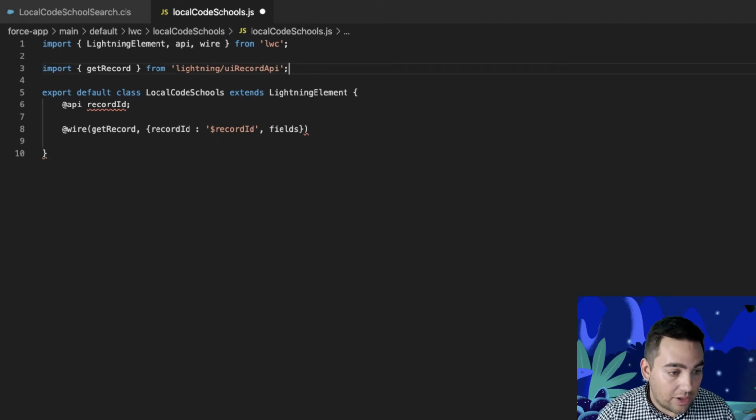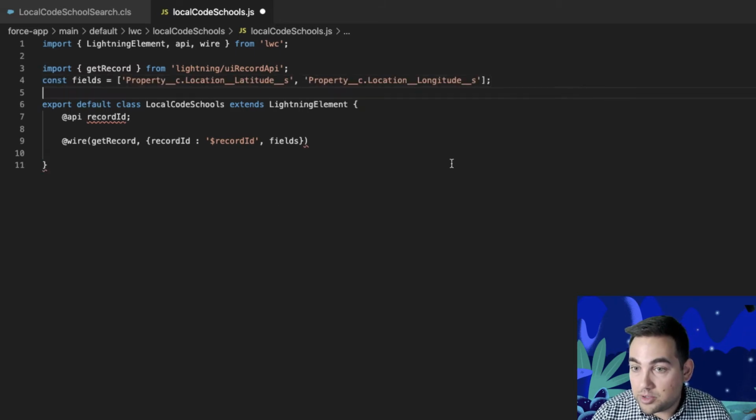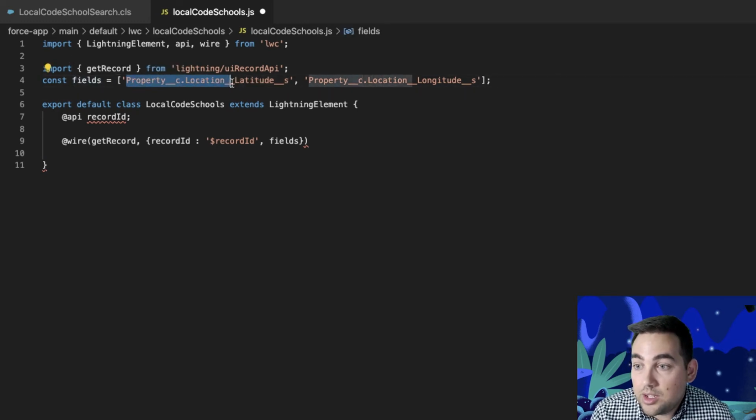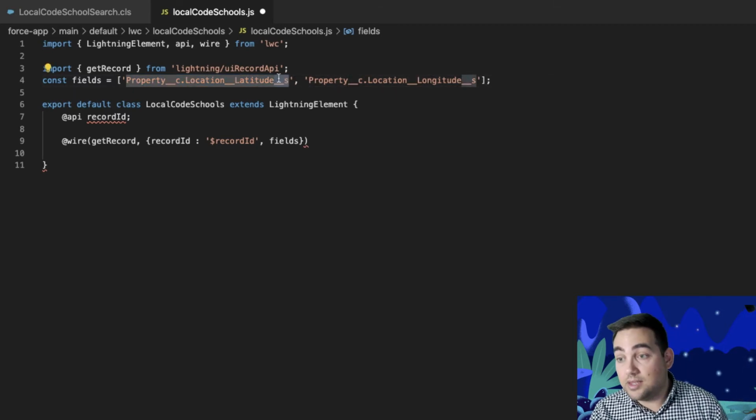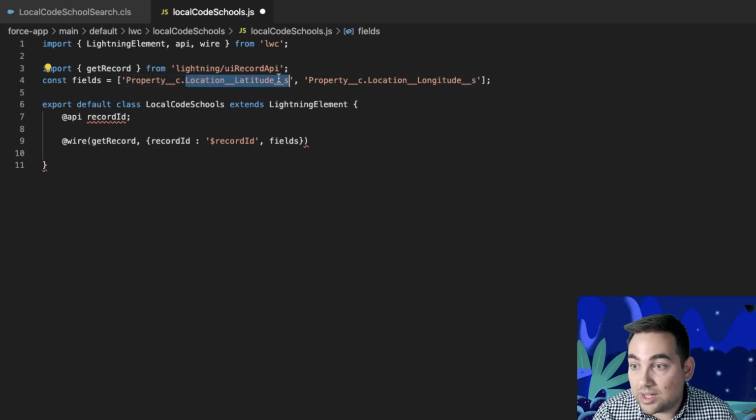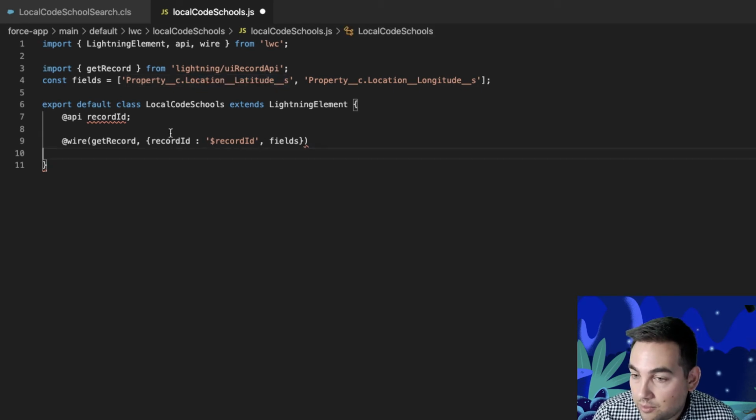And so we can do that by just pasting this in here. We're going to define a property outside of our default class called fields, and we're going to specify that property __c dot our latitude and our longitude. You'll see we've got the __s at the end of the field to designate that it is part of a compound location field that we can get the latitude and longitude from. And so we now have our getRecord, and we're passing in our record ID and then our fields that we've defined a second ago.